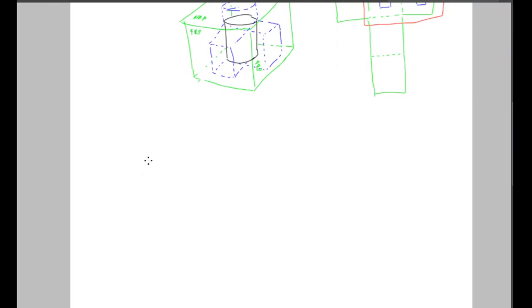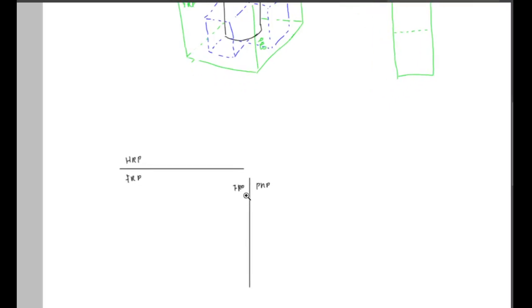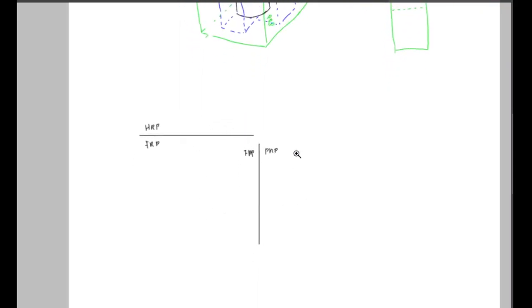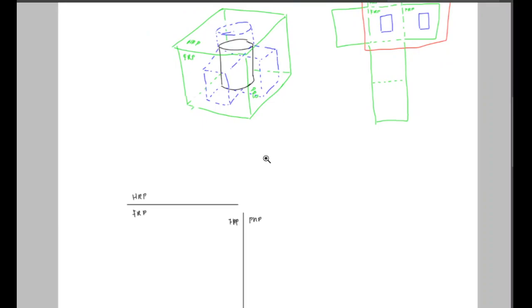and I'll use a black. This is now our, anything at the top of this folding line is our HRP. Anything at the bottom is our FRP. And this one to the side is PRP. And to the left side of this vertical line is our FRP. Okay, so that's how we draw our multi-view projections.